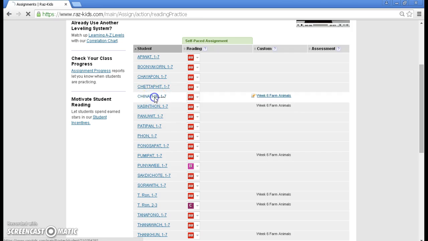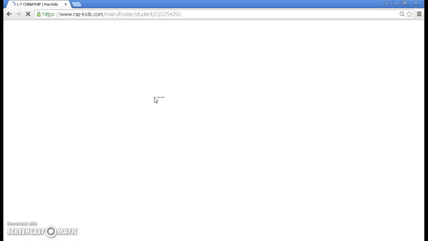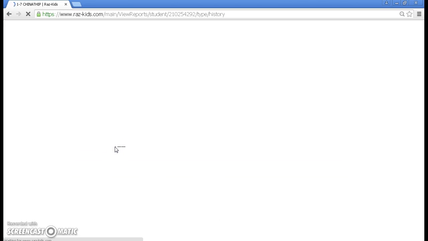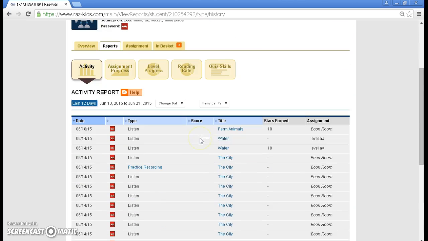So we need to click on the student's name, just like this. And then we go and look. And you can see there's a problem because the book that was assigned popped up. So let's click on here in Reports and see what actually happened. And you can see that he indeed did listen to the book, but he didn't read the book. However, we can assume that he most likely read the book while he was listening to it. So I'm going to give him credit for reading the book.